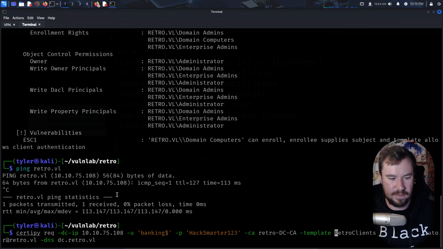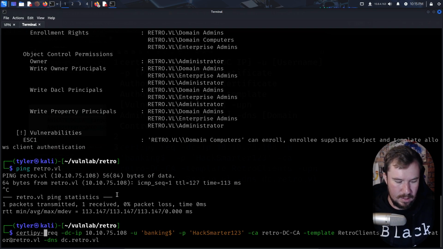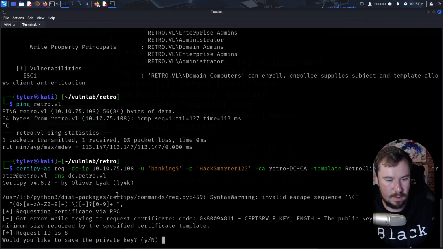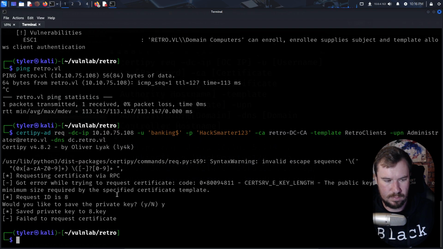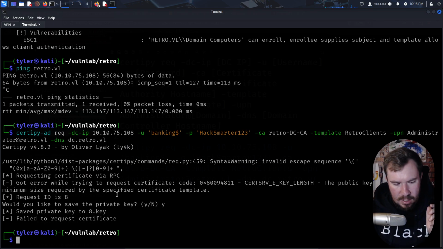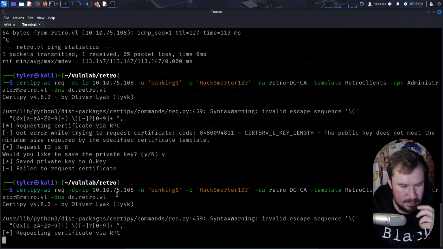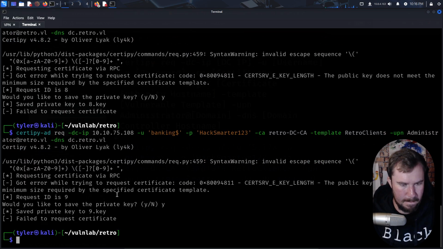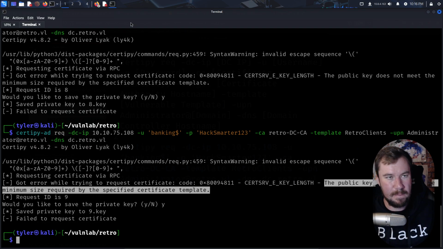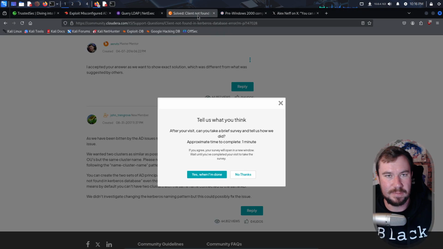Okay, it would be helpful if I use the right Certipy command here in Kali. I'm just going to say yeah. So that failed. Let's try it again. The public key does not meet the minimum size required by the specified certificate template. What does that mean? All right, back to our handy dandy troubleshooting.